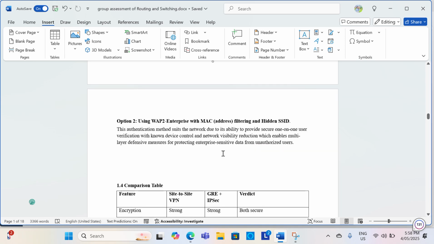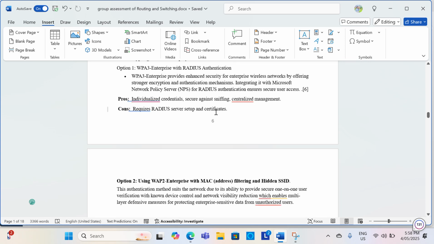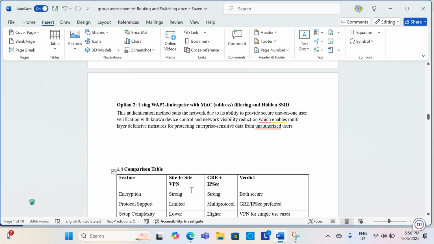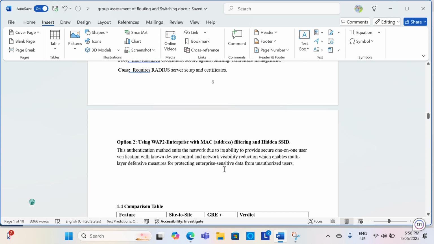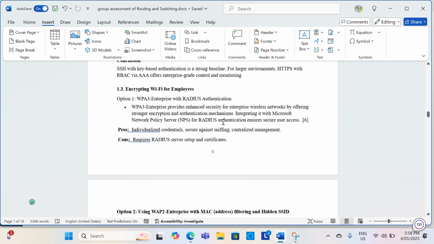Here are some pros and cons. WPA3 Enterprise provides robust encryption and centralized access, while WPA2 plus MAC filtering adds a layer of control but is outdated and less secure. In recommendation, I strongly recommend WPA3 Enterprise with RADIUS, even though it requires more setup, because it offers modern security standards and individualized credentials for every user, which is quite good.